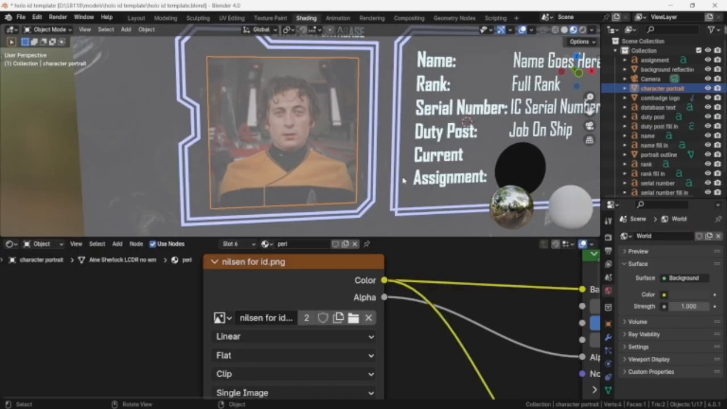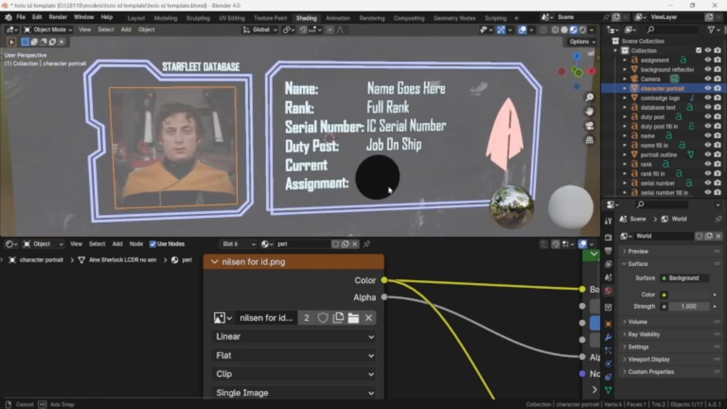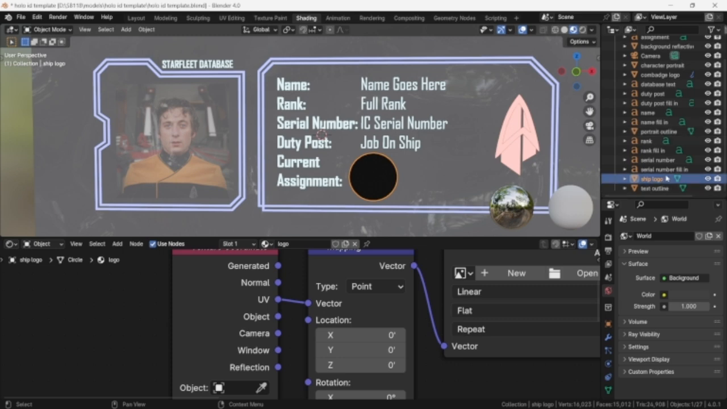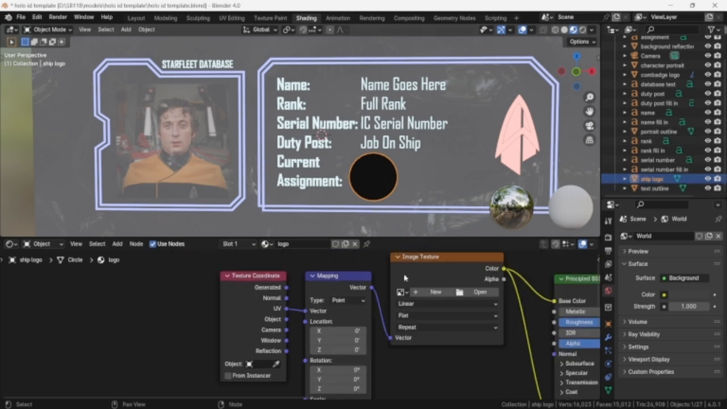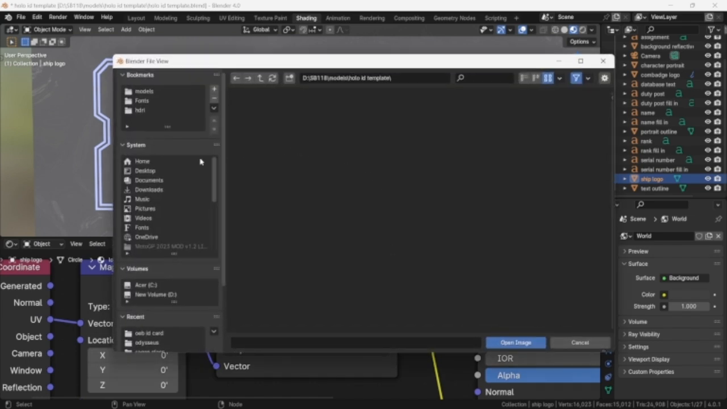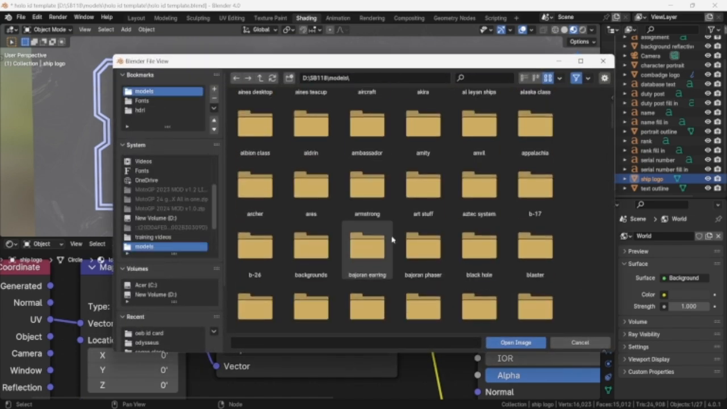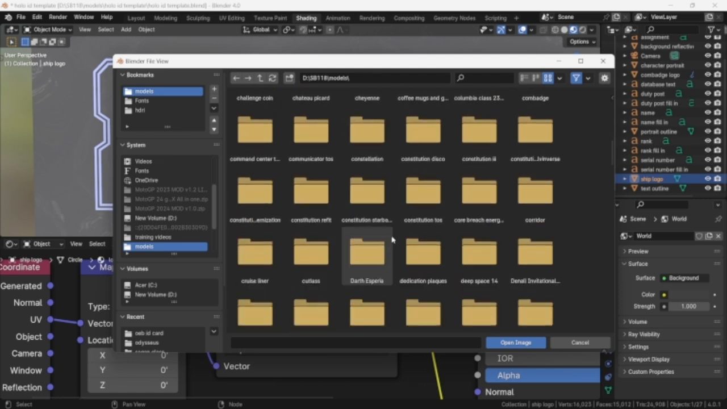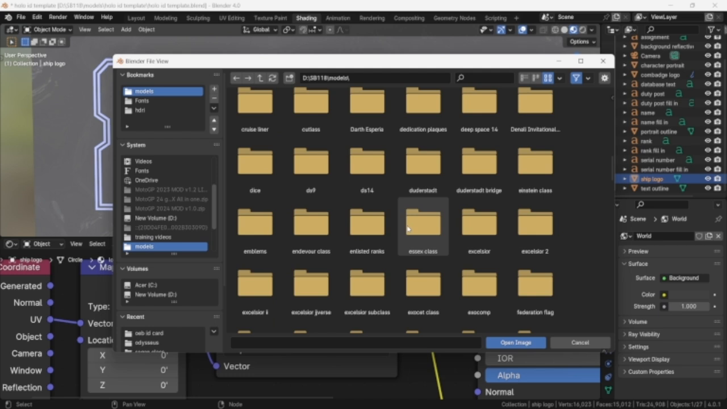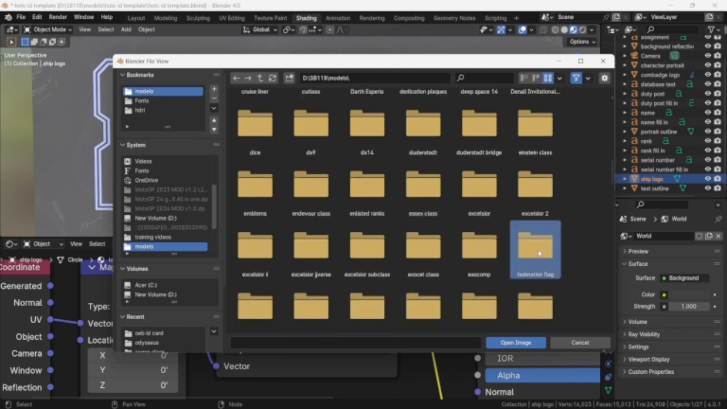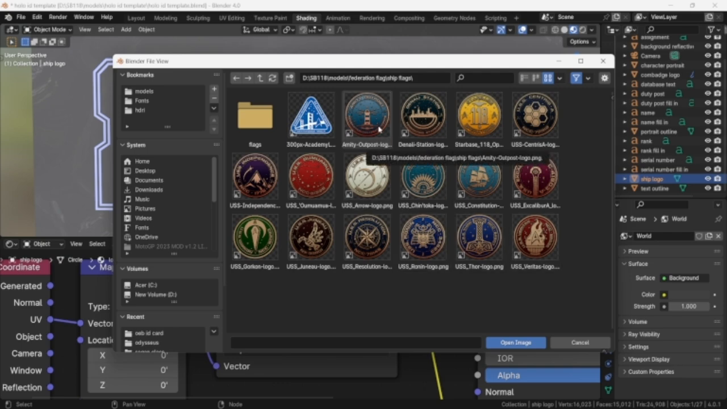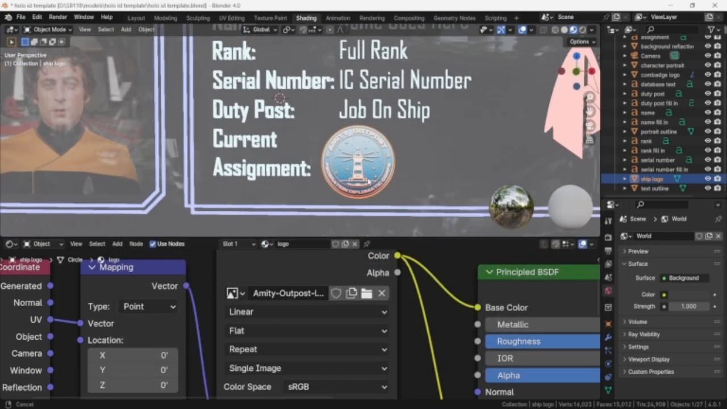Now we go back into the shading tab, and the other thing to do is your ship logo. So this one literally is down here, ship logo, and it's the same idea. Just hit open. In this case, I have to go to a different folder. Let's see. I have it under the Federation flags. Federation flag, yeah. Flags, and we can just pick a logo. We'll just put them on Amity because why not?